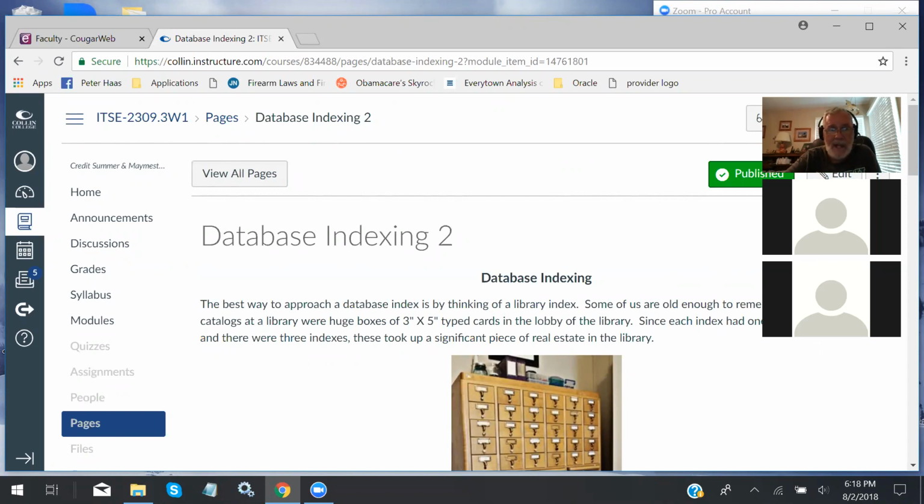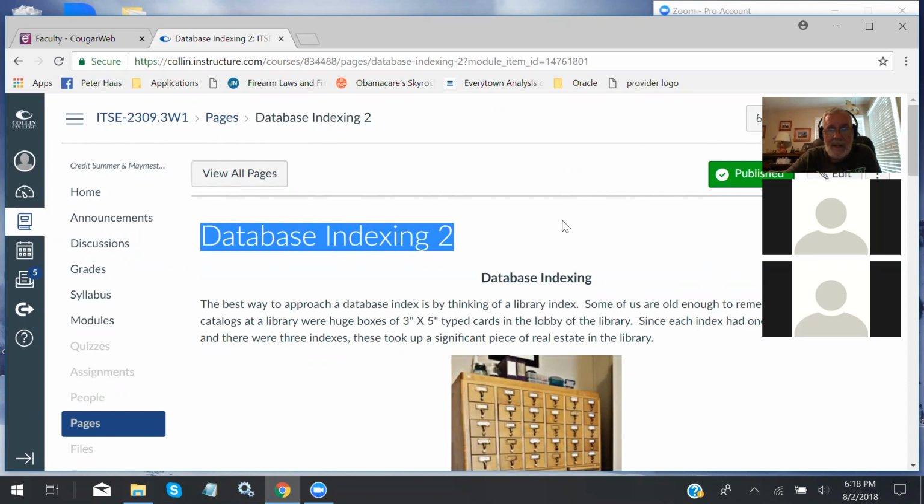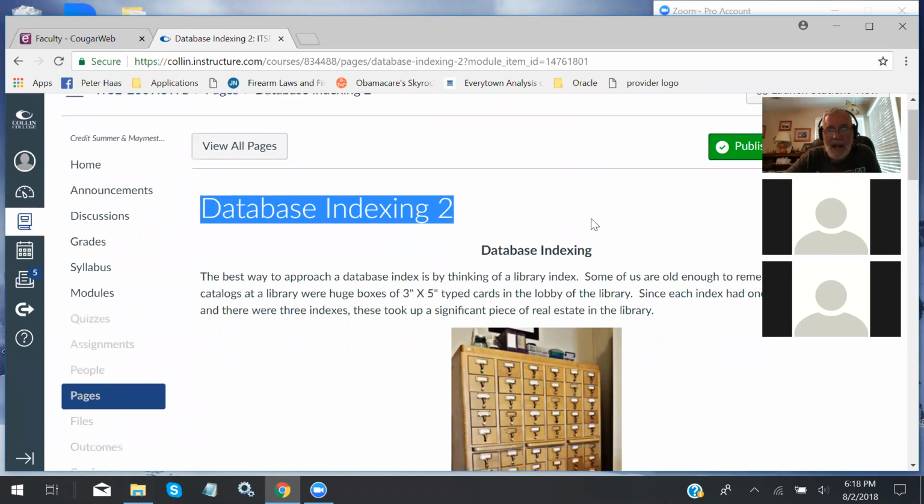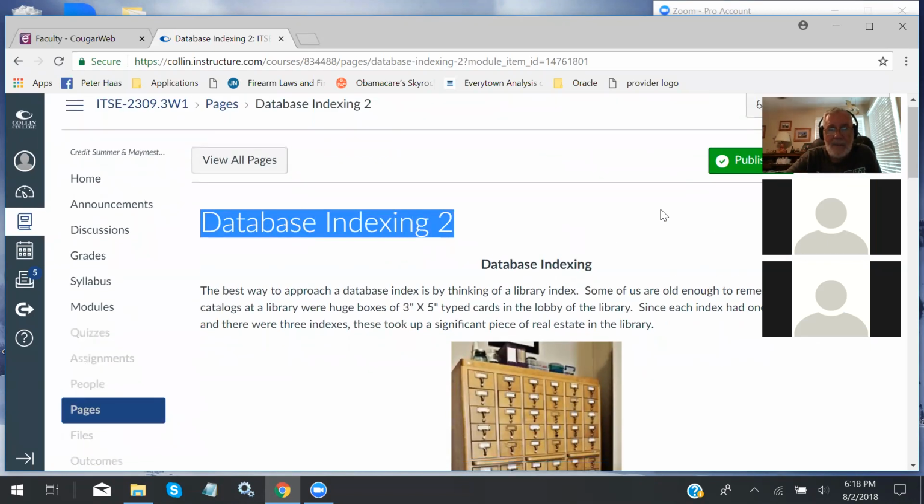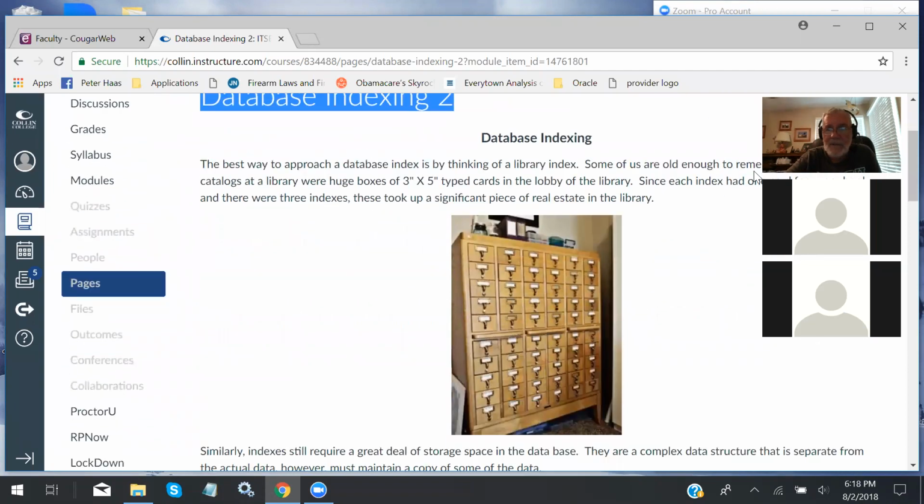Database indexing. Database indexing is like an index in the library. I'm going to be short and sweet with this. Let me push these down.